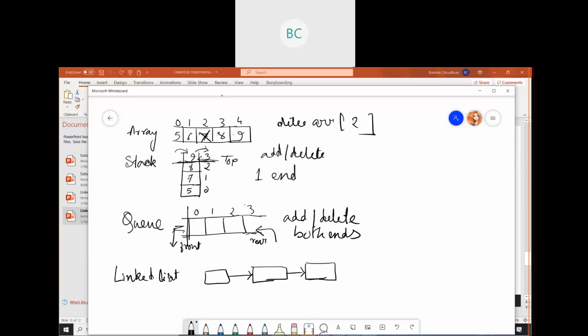Okay, so these three types of things are contiguous memory, or you can say all the data are arranged in a sequential order. These are contiguous, they are not separated. But in case of linked list, you can call this thing a node. This thing will be a node, and this is also a node.